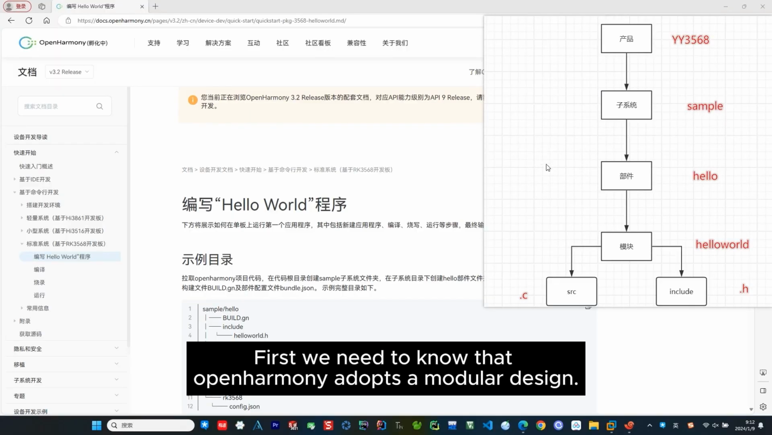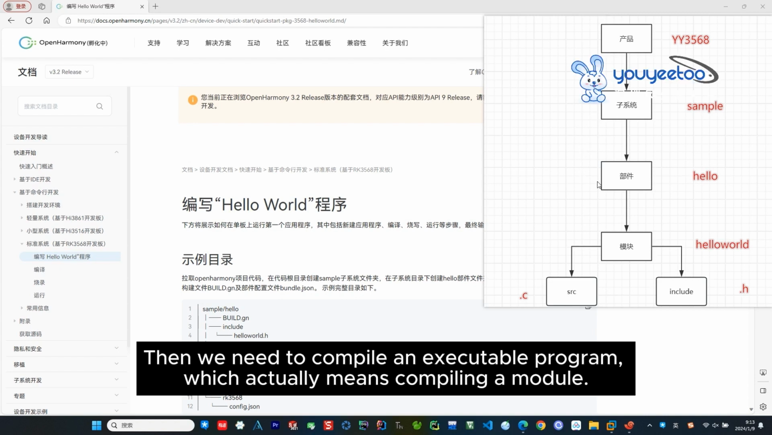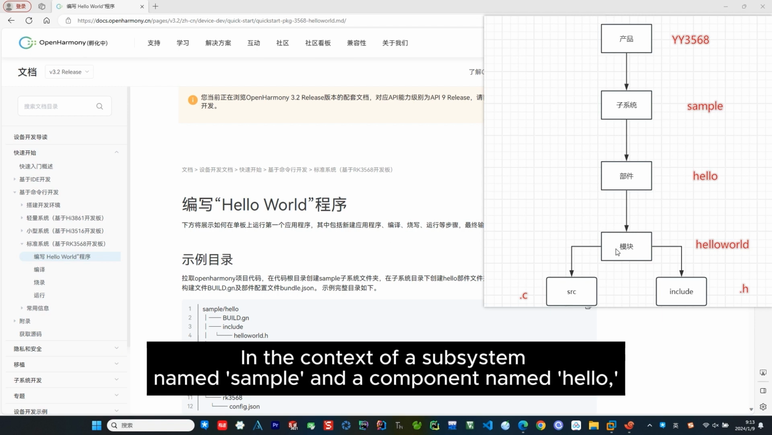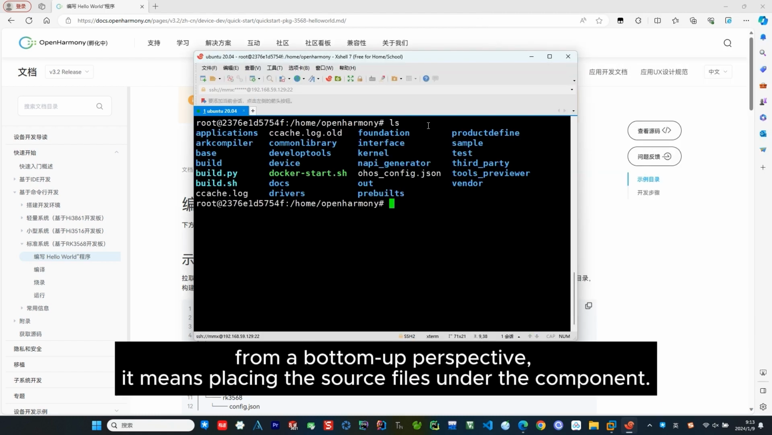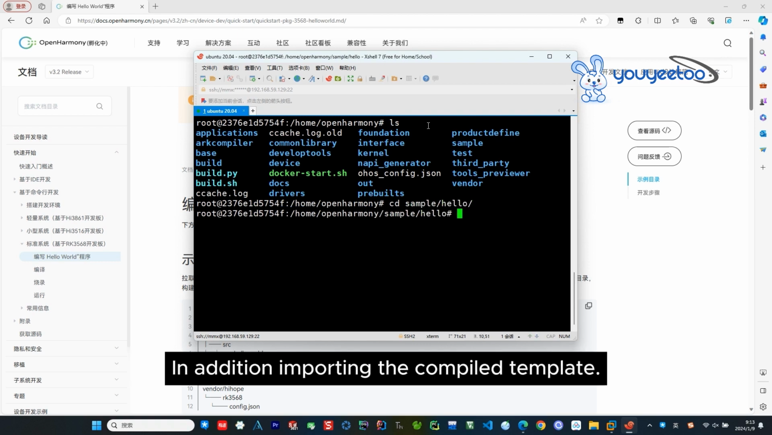First, we need to know that OpenHarmony adopts a modular design, expanded step by step from products, subsystems, components, and modules. Then we need to compile an executable program, which actually means compiling a module. Assuming we want to compile a simple hello world program in the context of a subsystem named sample and a component named hello, from a bottom-up perspective, it means placing the source files under the component, editing the component's build organization file build.gn. In addition, importing the compiled template.